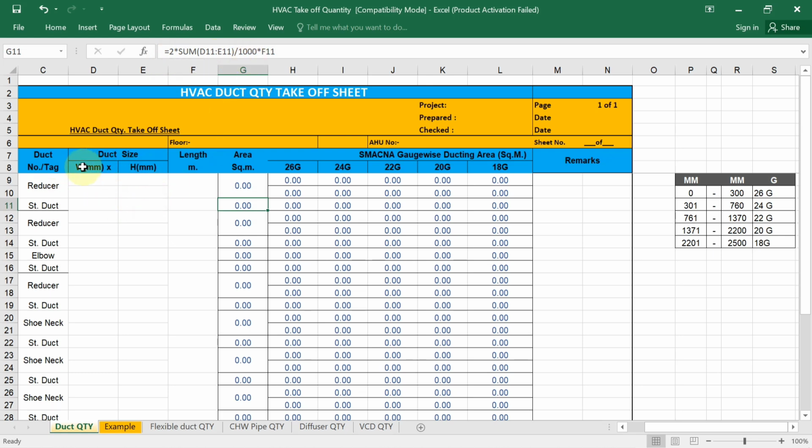But the width and height are given in millimeter. That is why I have divided by 1000, because we have to convert the millimeter into meter, because the length is given in meter. So that is why in the formula I have written everything. You will get the area in square meter.